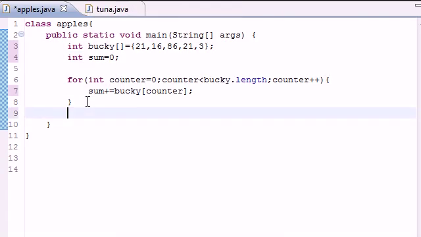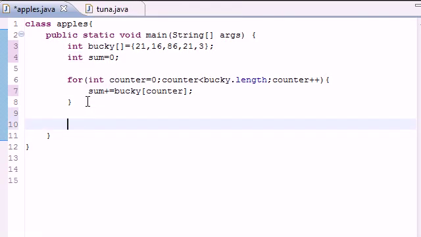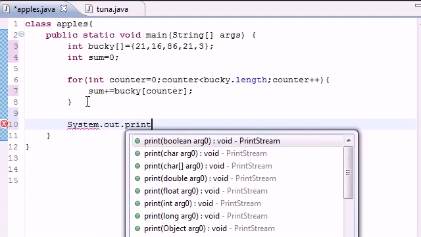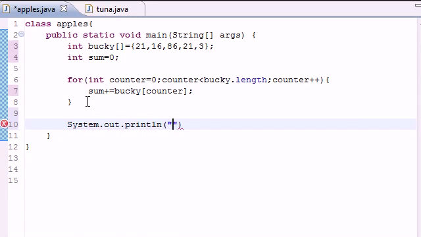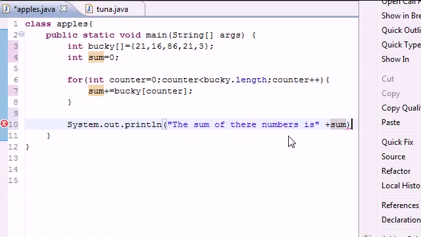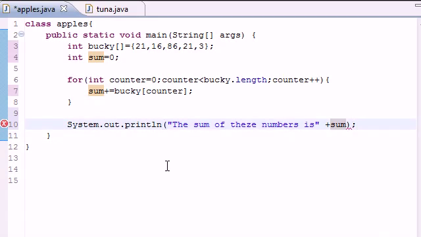So then once we have all that, all we have to do is output it on the screen. So let's go ahead and put System.out.println, or whatever print you feel like using, and then let's go ahead and write "The sum of these numbers is", and then let's go ahead and write our sum variable, and this should be it. Hopefully it works. There we go. And let's go ahead and run this.